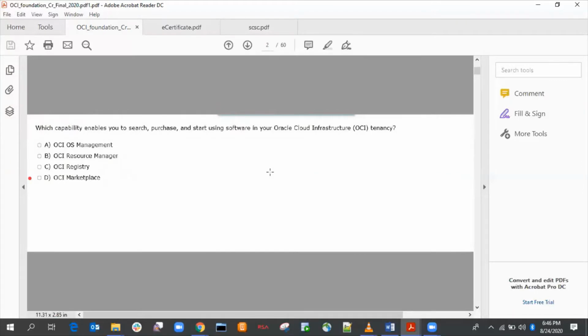Second question is, which capability enables you to search, purchase, and start using software in your Oracle Cloud Infrastructure tenancy? Oracle Marketplace. This is a GUI which gives you details on search, which are the products you want to search and purchase and start using as a service.